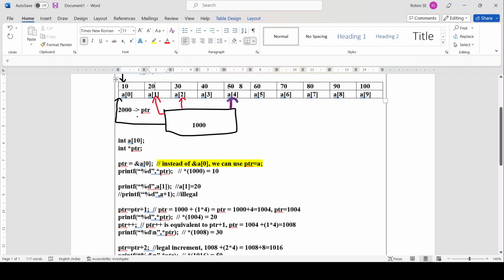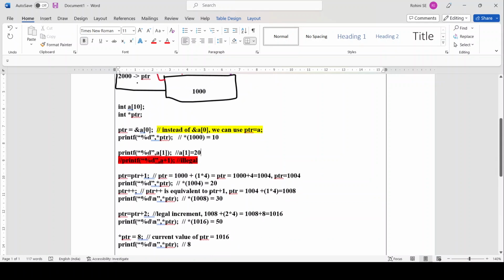With pointers I can use pointer plus 1, pointer plus 2, pointer plus 3, and so on. But when I'm using the array, I cannot give A plus 1 to display the first index value. Got it? So this is illegal. In order to avoid this, we go for pointer arithmetic operations. Okay, the next one.